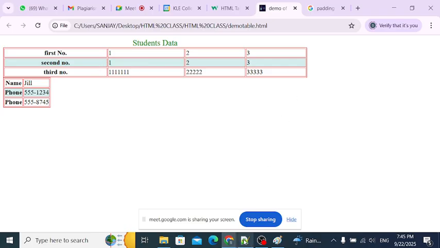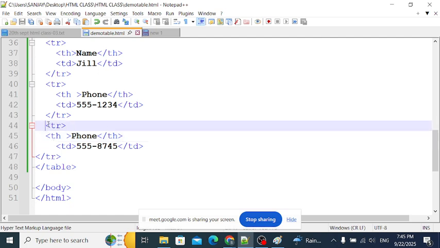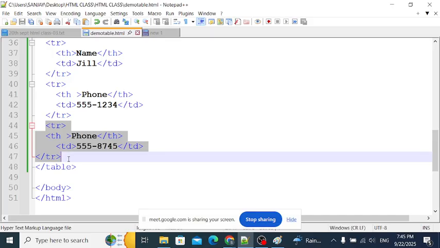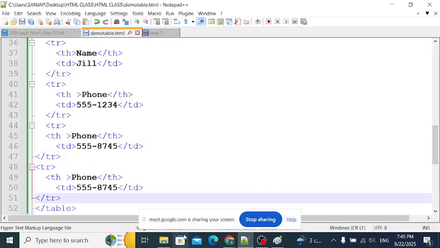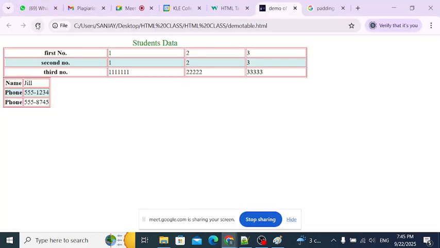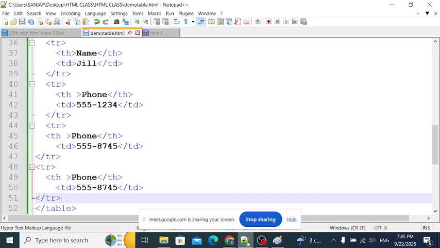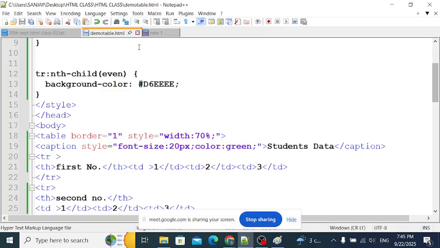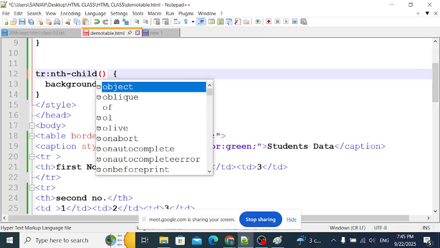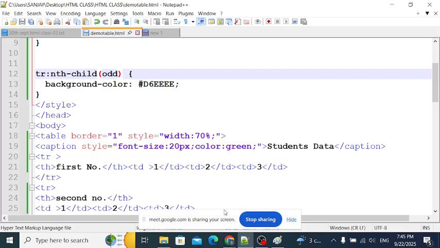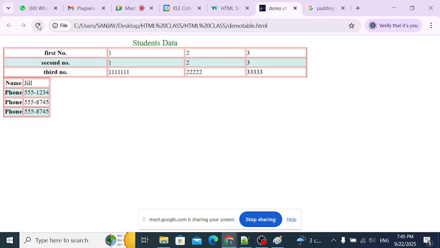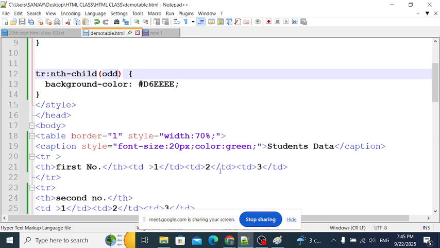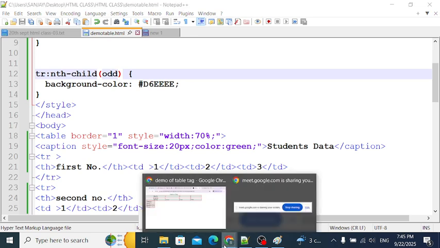Suppose I add one more row here. Every even row will get the background color changed. That is what we can use the property nth-child even for. So try it for odd here. For odd rows, we'll get a color. So like this, you can use nth-child odd or even to make the rows a background color.